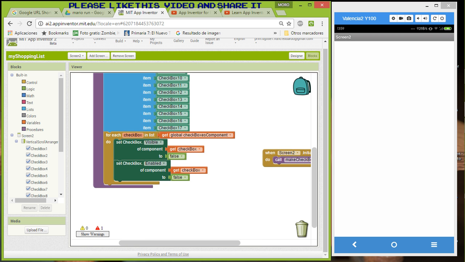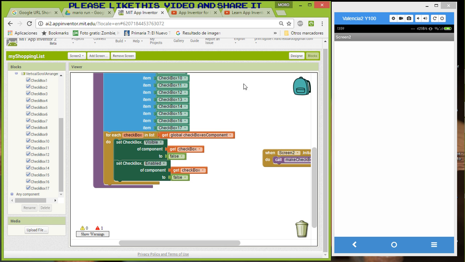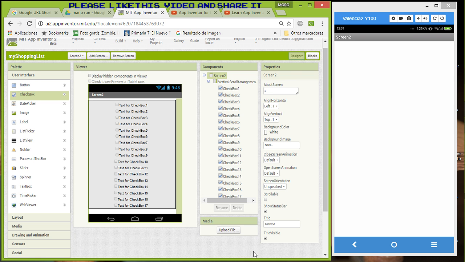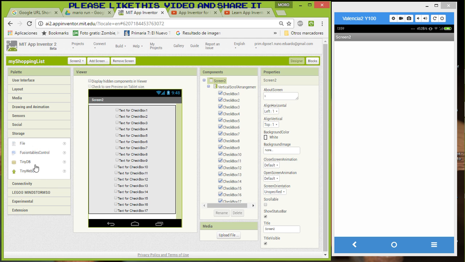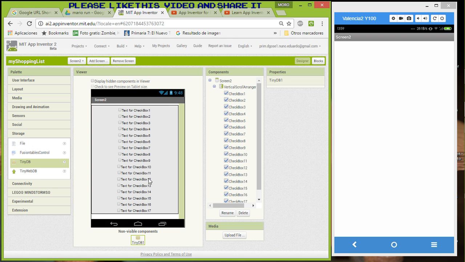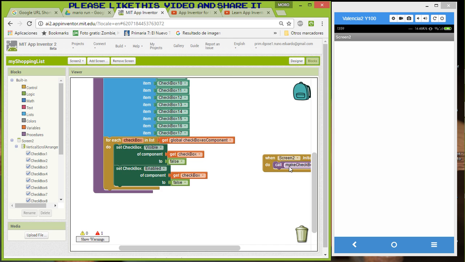Now here comes the fun part. Now we need to prepare the checkboxes based on the list from the first screen. That is the tag that was in the database checkbox. It was shopping. So we're going to drag here in storage another TinyDB just to communicate with the previous screen data.